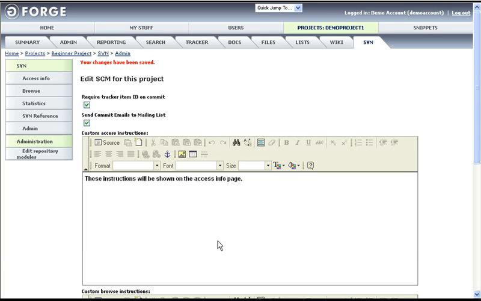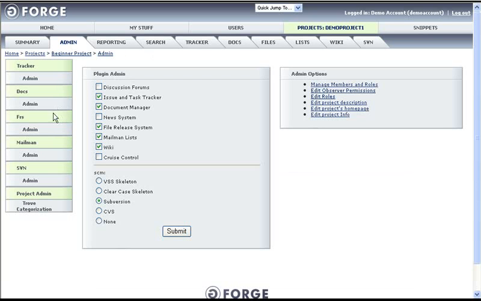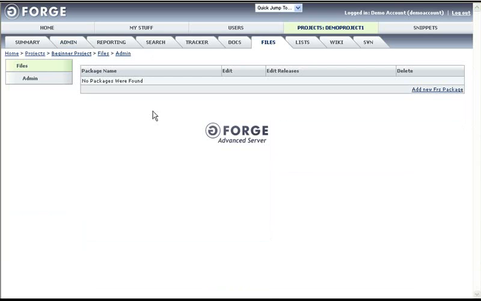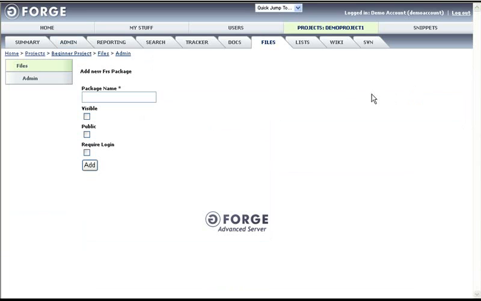Now we're going to go to the Files tab and begin to set up and plan our releases. First, we need to define a package. A package is like a module for your project, and we'll just call this the core module. And we want to make it visible. You can make packages invisible if you don't want anyone to see them anymore. Make it public, and we also want to require login before anyone can download from this package.